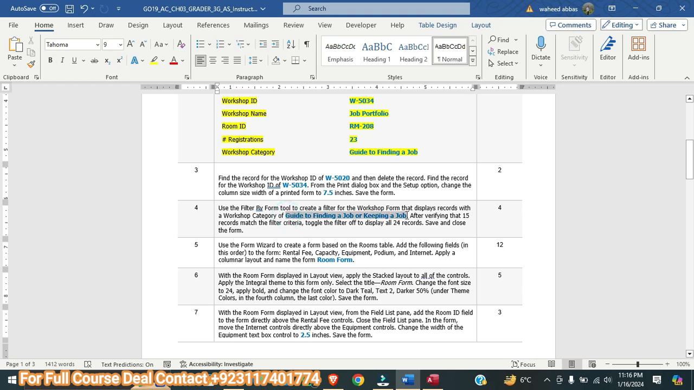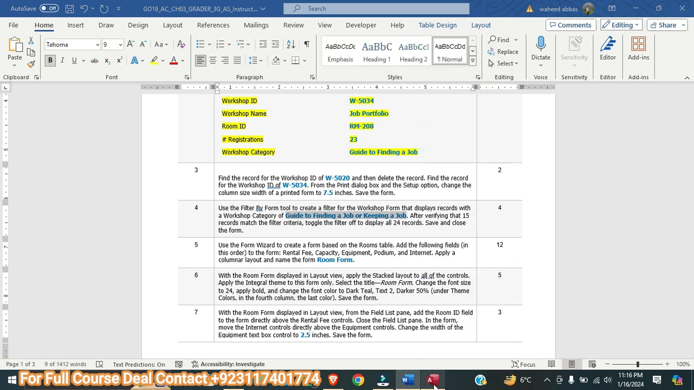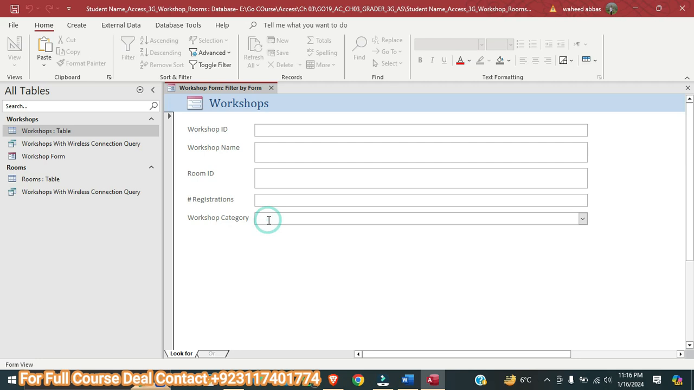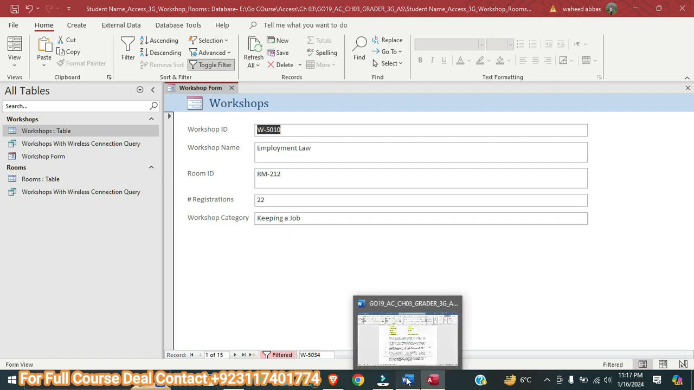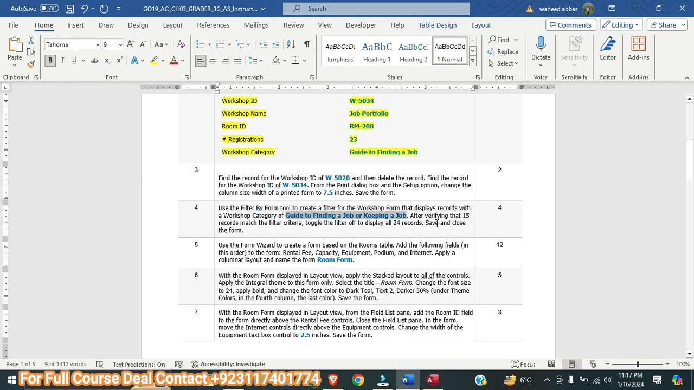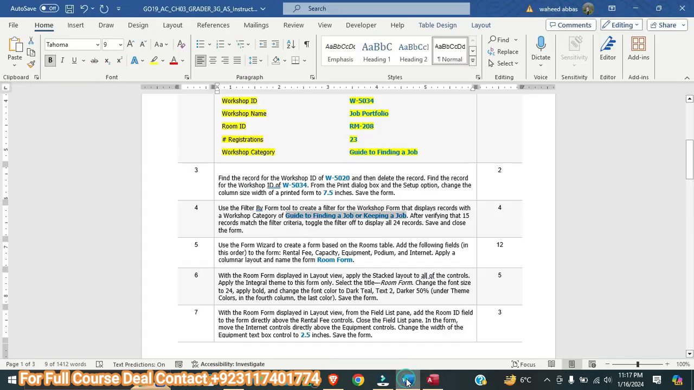What it is saying is workshop category. Here we will just paste that, Guide to Finding a Job. So here we will just select toggle filter. As you can see there are 15 records displayed as it is said in the instruction. So here we will just toggle it off, so all 24 records will be displayed.